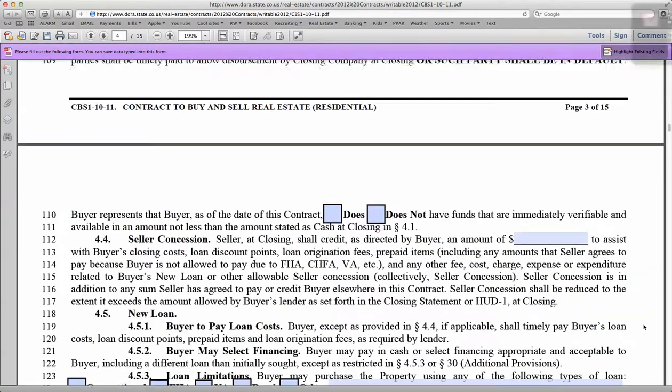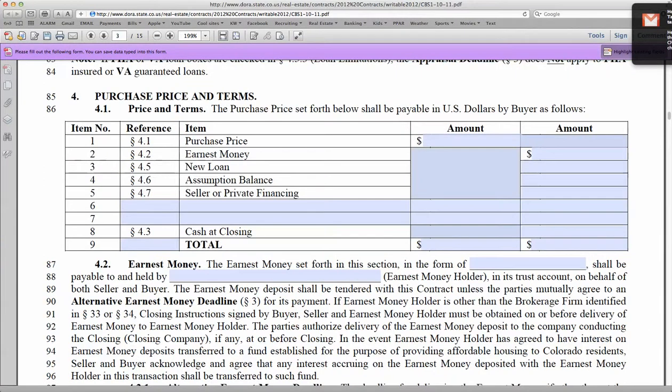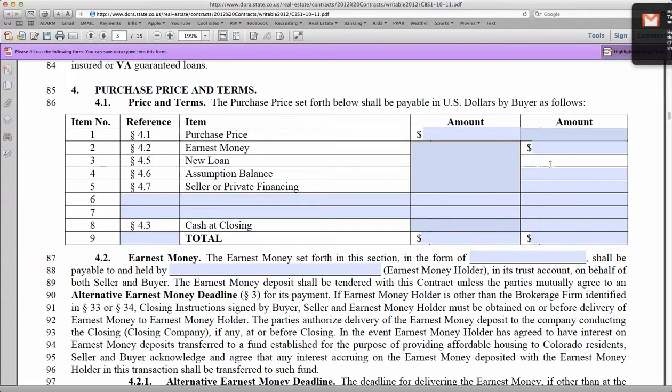Next, you'll have your purchase price and terms. This is where you're going to fill out the purchase price, any earnest money, the amount of the actual new loan. If you were doing seller financing or assumption, that's where you would also put those.